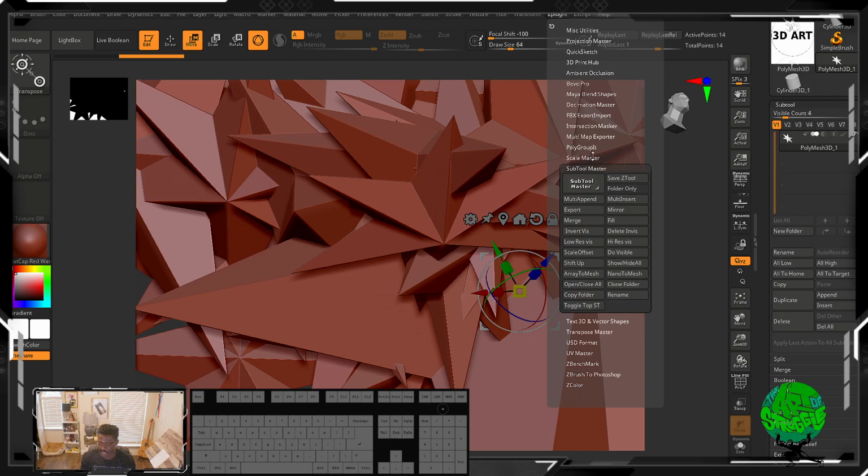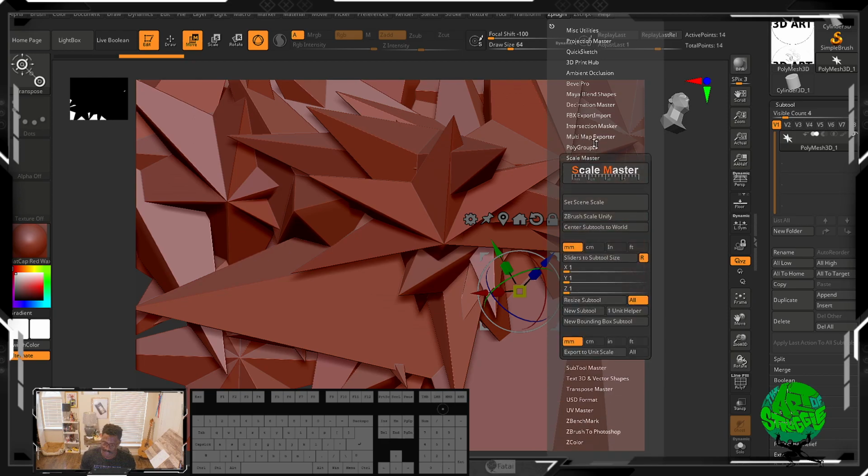It allows you to do different things to a mesh that might not be sound when it comes to its XYZ position, its scale transforms, and different things like that. It allows you to do different things with it. All right. Let's see. Scale Master allows you to fix scale issues in a model that you may have.